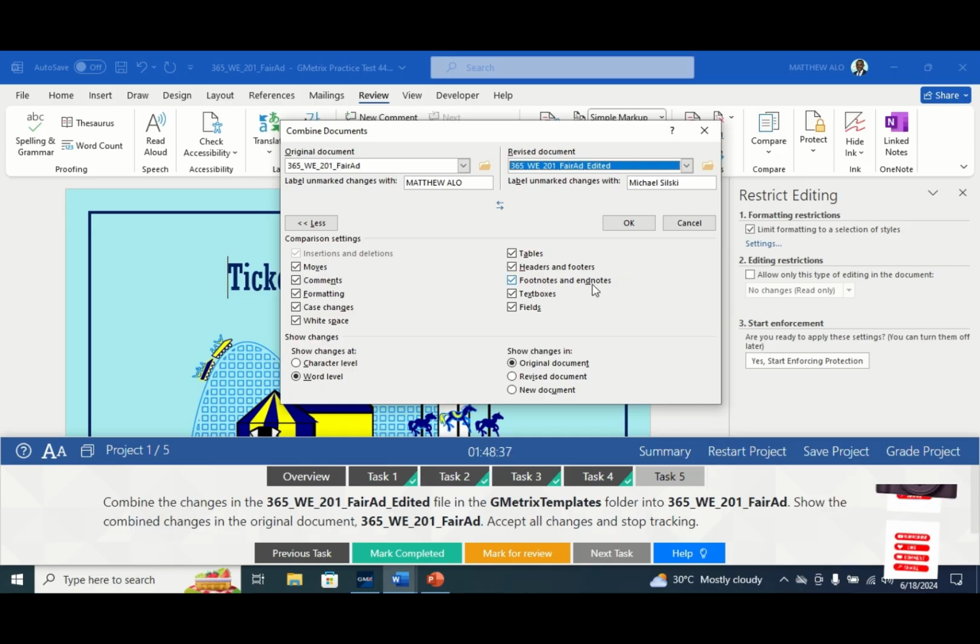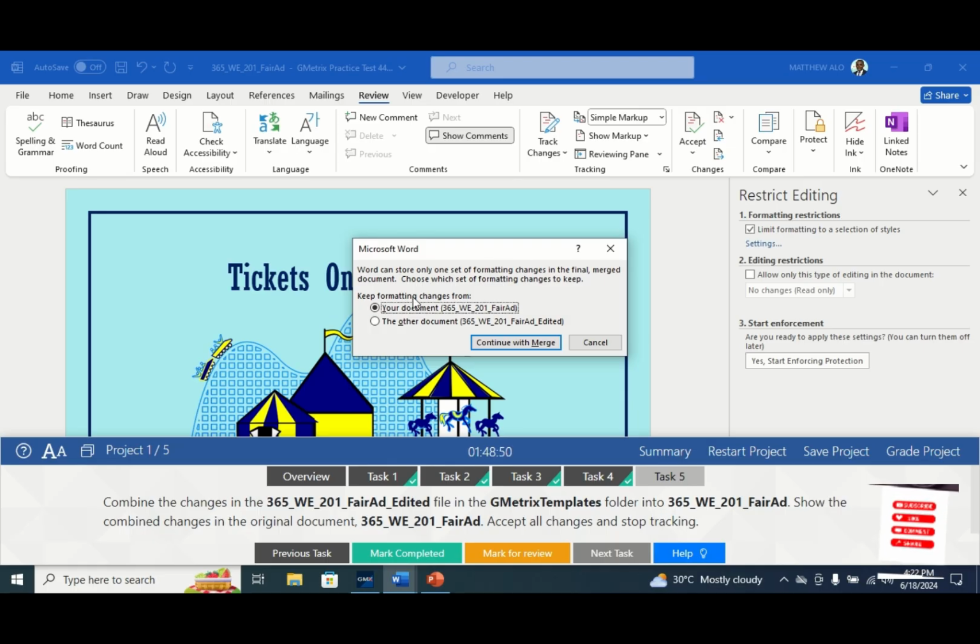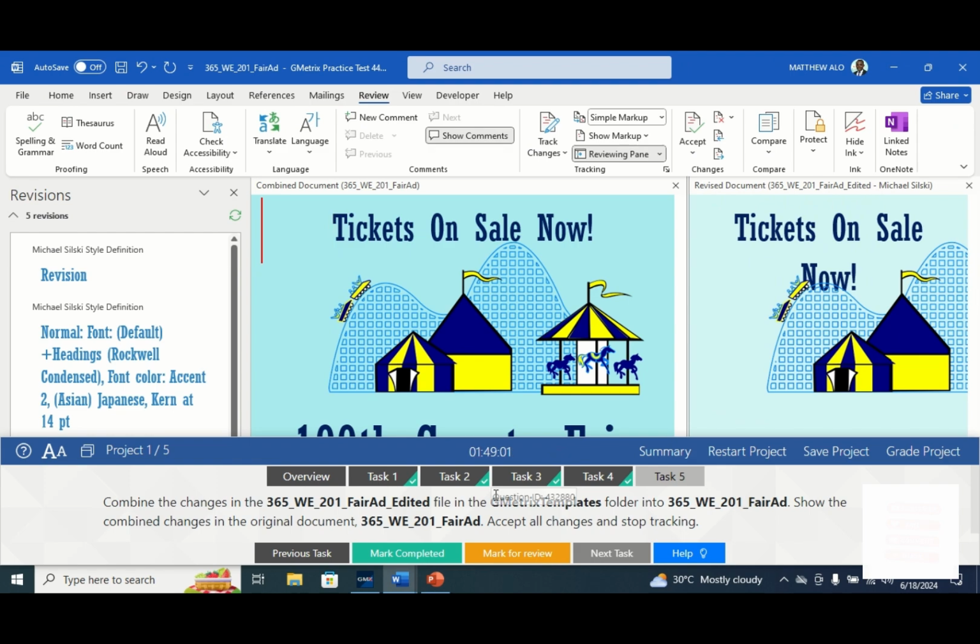Okay, now show the changes in the original document. So show changes in the original document and select OK. Then keep formatting changes from the other document, so as fair add underscore edited. So continue with merge and accept all changes and stop tracking.